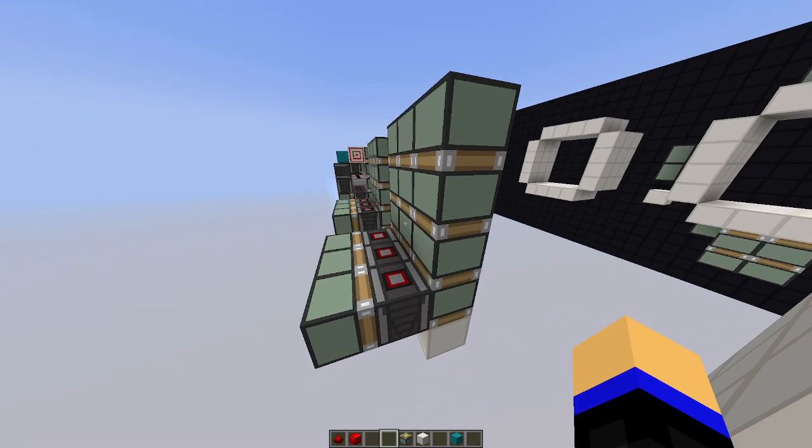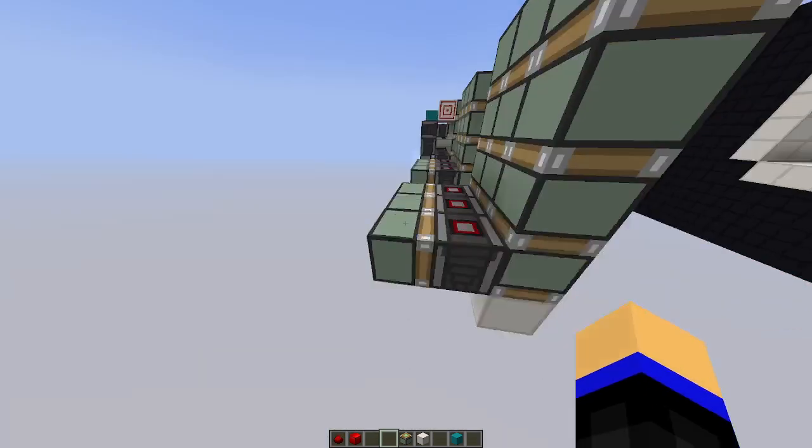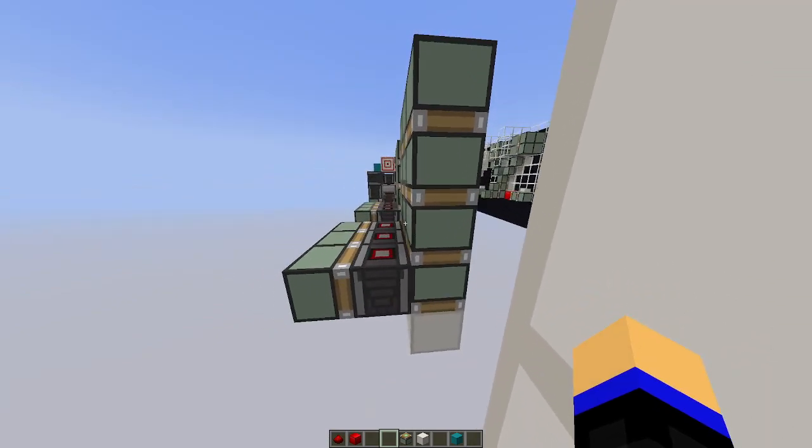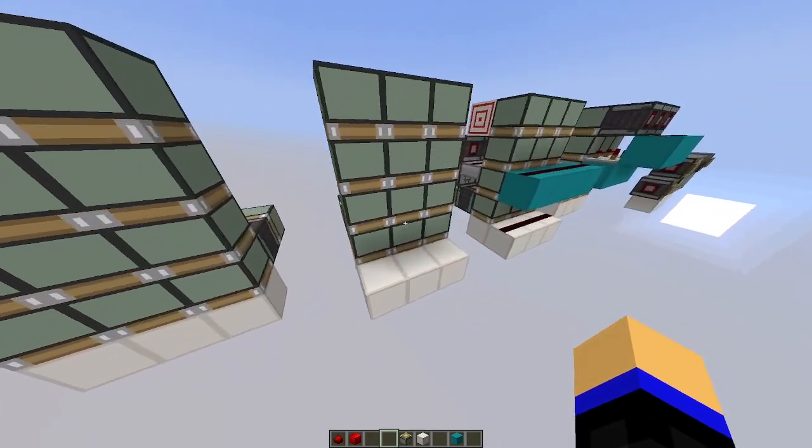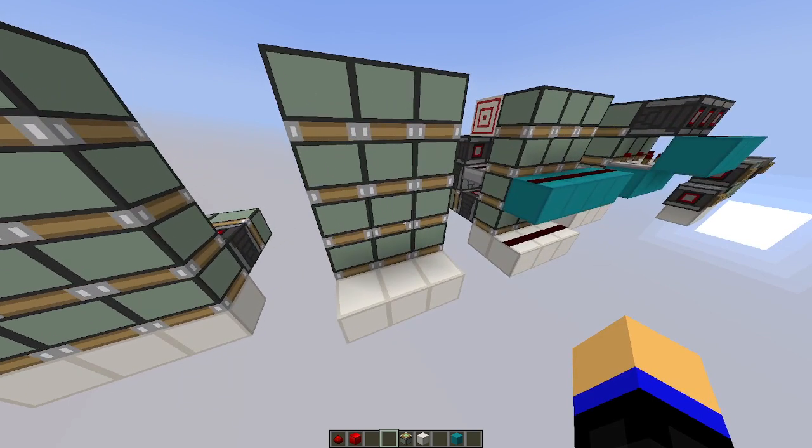So we are going to use observers instead, because we can use observers, of course. And yeah, that will be the powering layouts before we place the input wires. Now head on to the input wires. So how do we decide on where we should place the input wires?